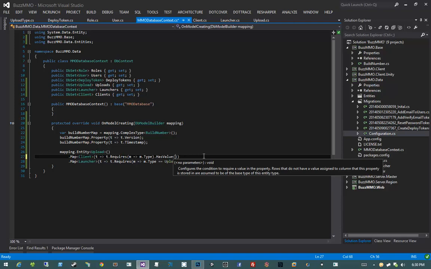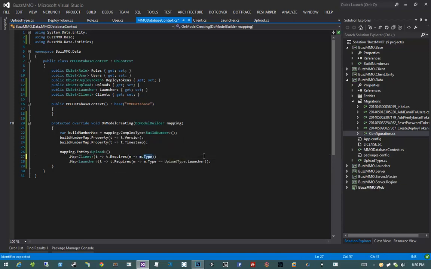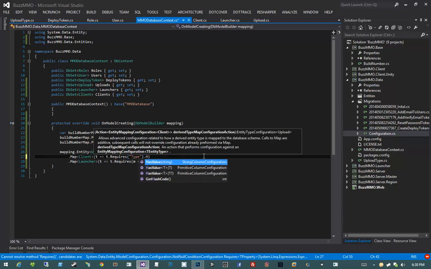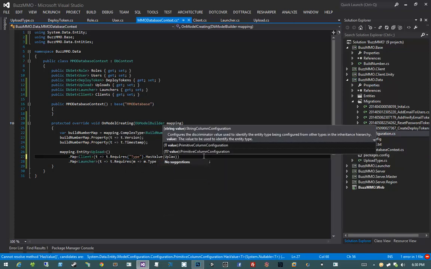Configures the condition to require a value in this property. Rows that do not have a value assigned to the column that this property is stored in. Okay, it looks like we're going to have to say requires, and then we're going to have to pass in a string. So we'll say requires type has value upload type dot client.